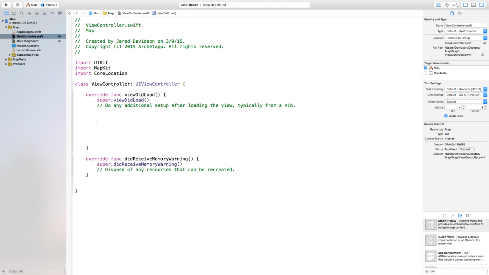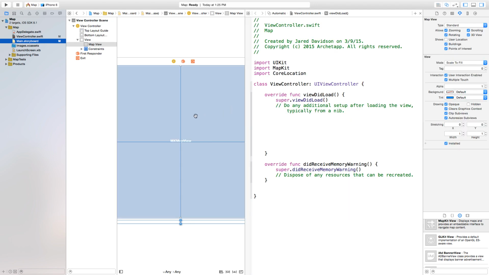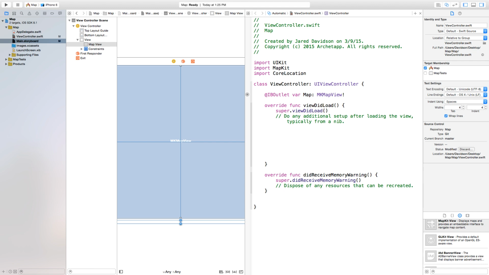And before we do this, let's go over to our main.storyboard, open up our assistant editor, and we're going to right click or control click and drag from our MapKit view and create an outlet. And this outlet is going to name our map, so I'm just going to call mine map. Now connect, and now we have it connected up and we have our outlet called map. Now let's go over to our viewDidLoad.